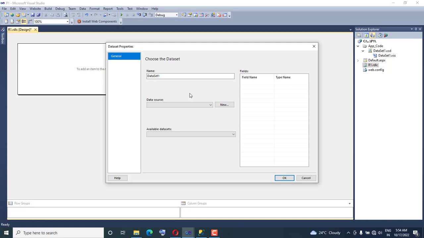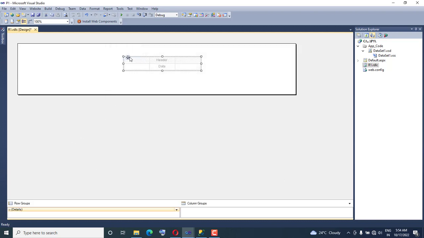Now this report will connect to the dataset. So dataset1.xsd is a file which is there, and that has a table adapter called course. So I click on that. Now the table I have created inside the report here is connected to the dataset. So the table is having three columns. So first column, second column, third column. I can add columns, delete columns here.